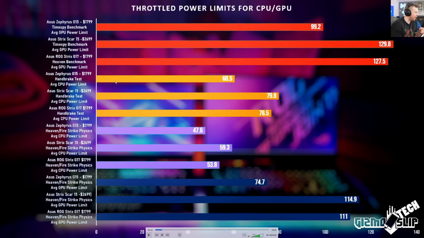Taking a look at our CPU power limit, this is under a CPU only load, so this is when you're rendering a video in Handbrake. We can push up to 60 watts of power in the Zephyrus G15, and in the Scar and Strix G17, we're pushing close to 80 watts of power, not quite, but very, very close.